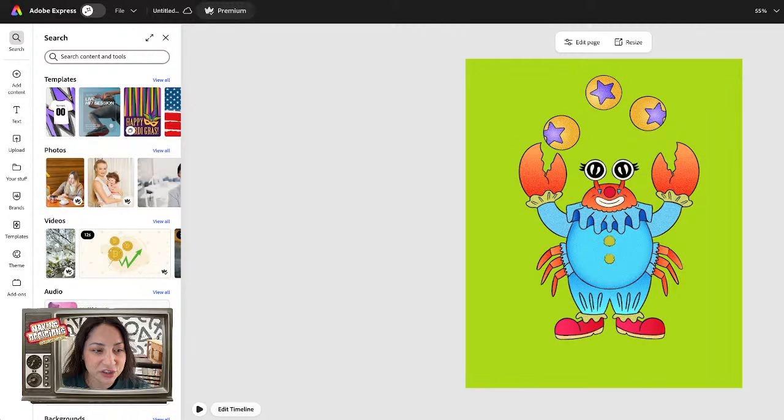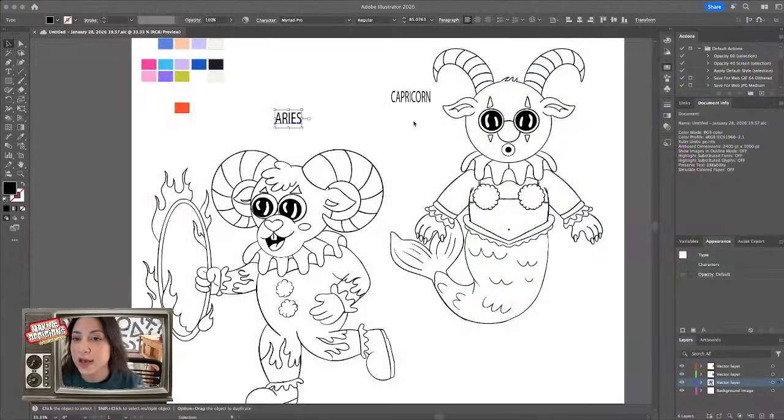zodiac sign illustrations. I also want to note that I am a little bit sick, so I am just getting over a cold and I'm sorry. But let's jump into Adobe Illustrator. I'd love to know where you guys are all tuning in from. Hope you're staying warm and safe wherever you are.